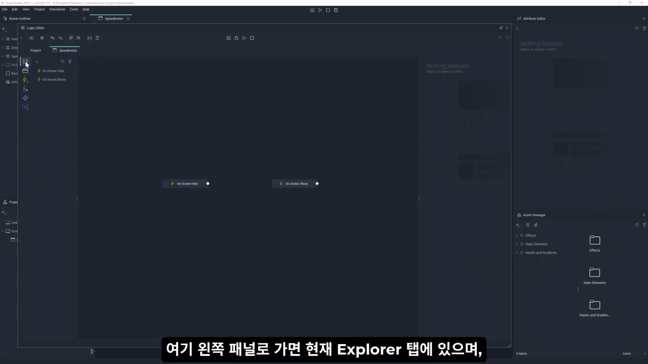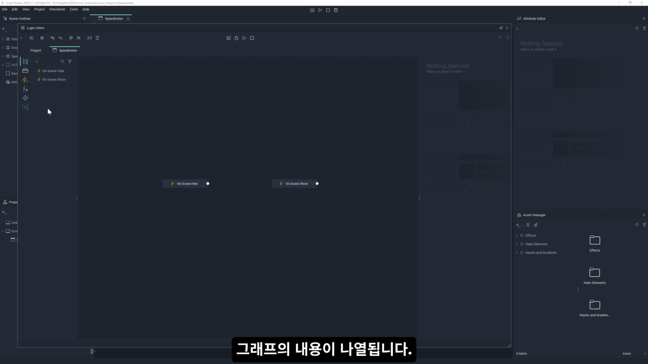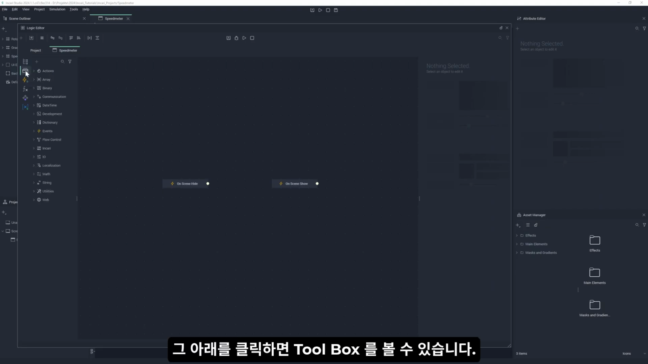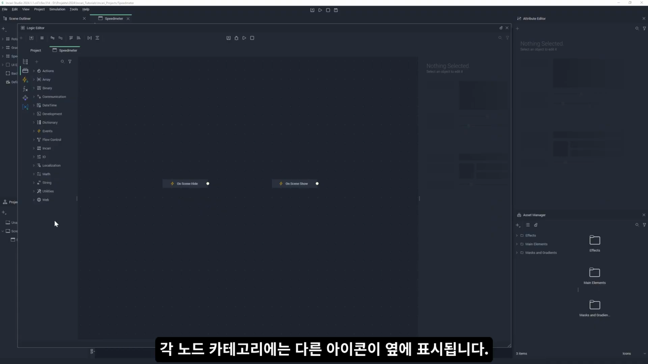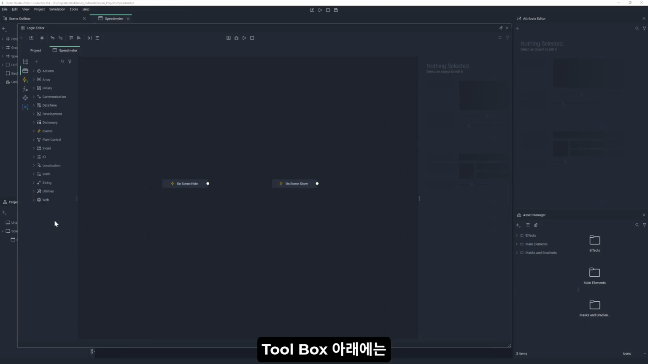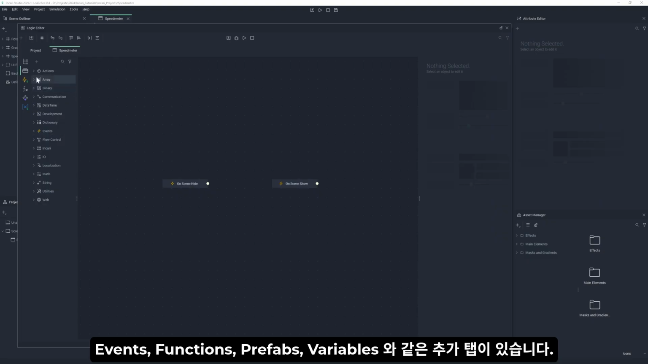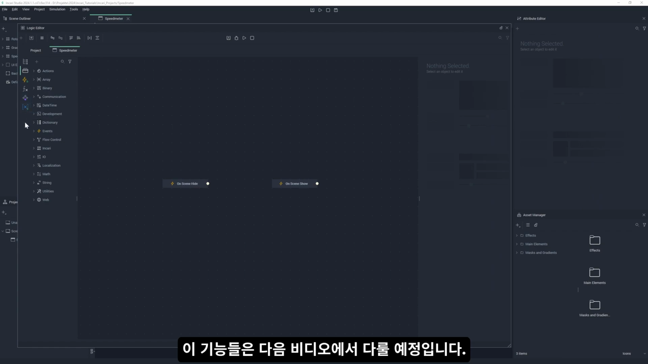If we go over to the left panel here, we are currently on the Explorer tab, which lists the content of this graph. If we click the one below it, we will see our toolbox. This lists all the available nodes in Incari. You can see that each category of node has a different icon next to it. Below the toolbox, you'll find additional tabs like Events, Functions, Prefabs, and Variables. We'll cover these features in a future video.